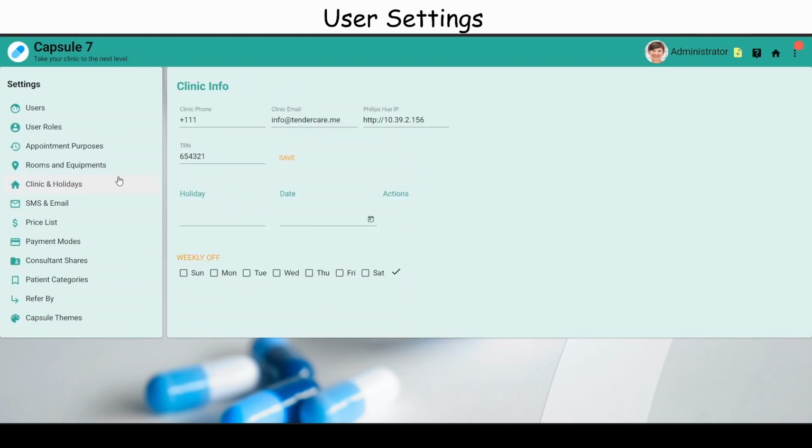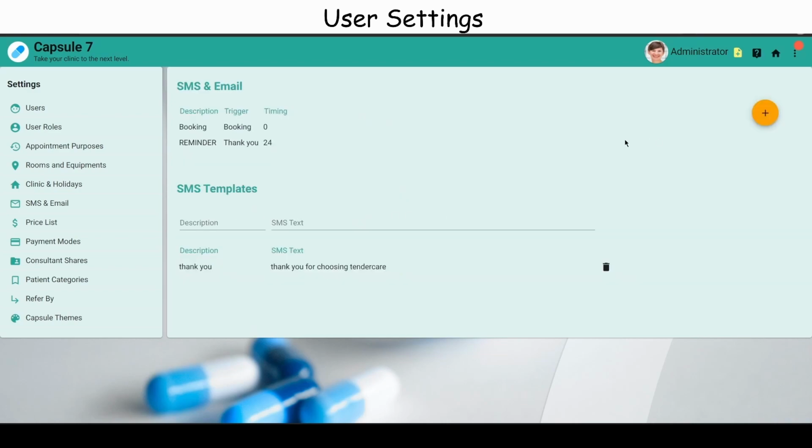Next, for clinic and holidays, here you can easily update the clinic info, and also you can update the weekly day off or add any public holiday. Next, SMS and email. Here you can modify or add automated SMS and emails. You can easily click on any of these automated SMS or email.